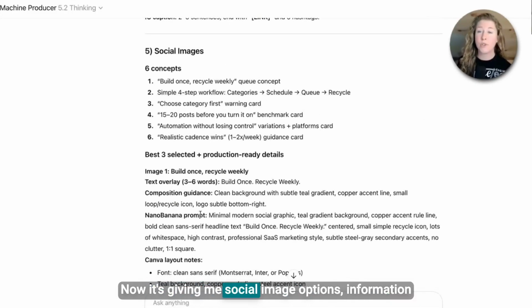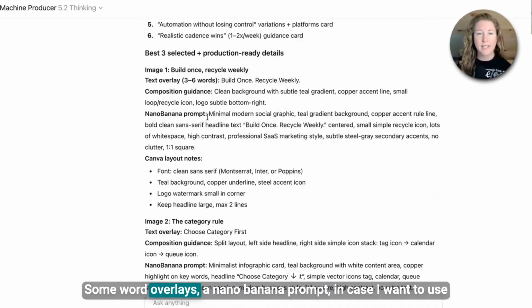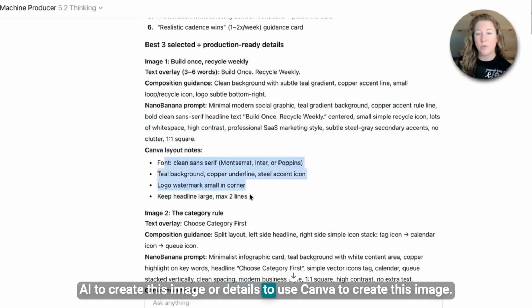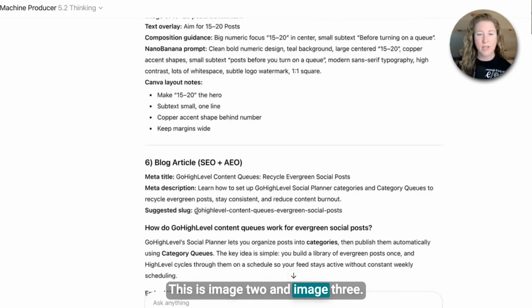Now it's giving me social image options, information about the guidance on what the images should look like, some word overlays, a NanoBanana prompt in case I want to use AI to create this image, or details to use Canva to create this image. That was image 1, this is image 2, and image 3.